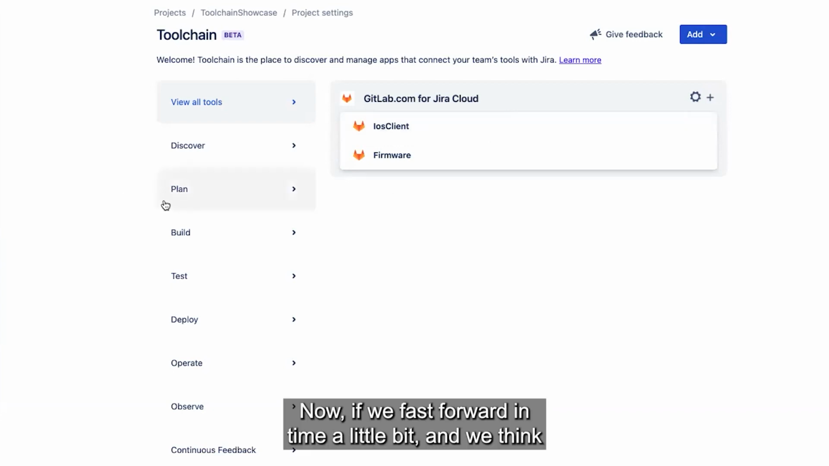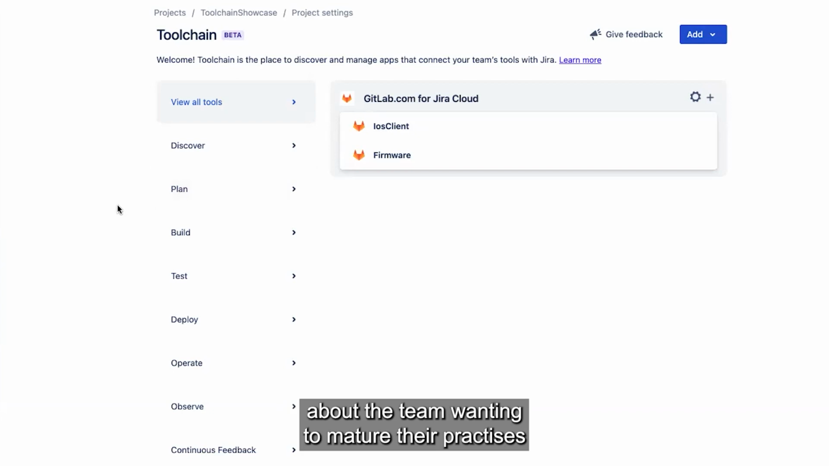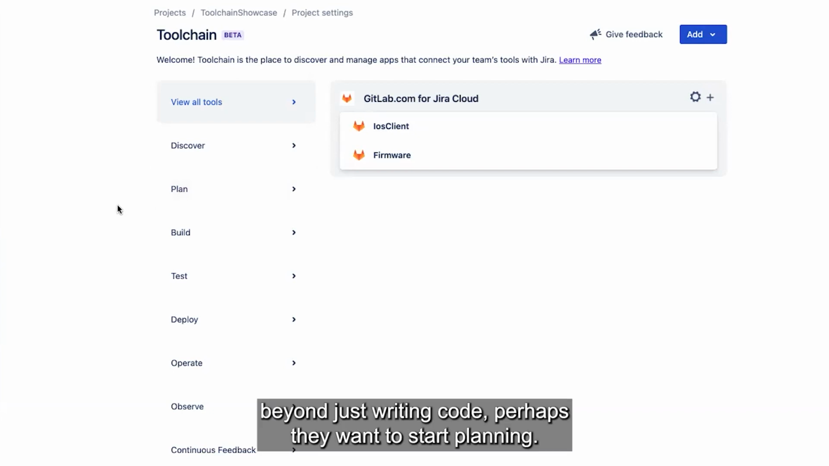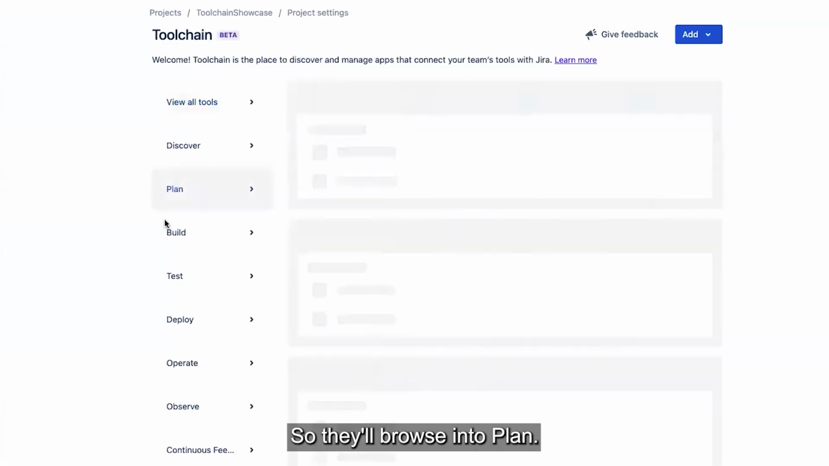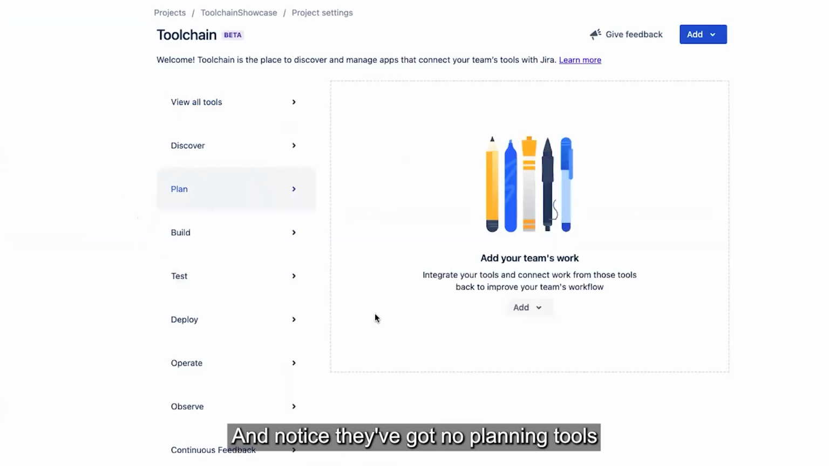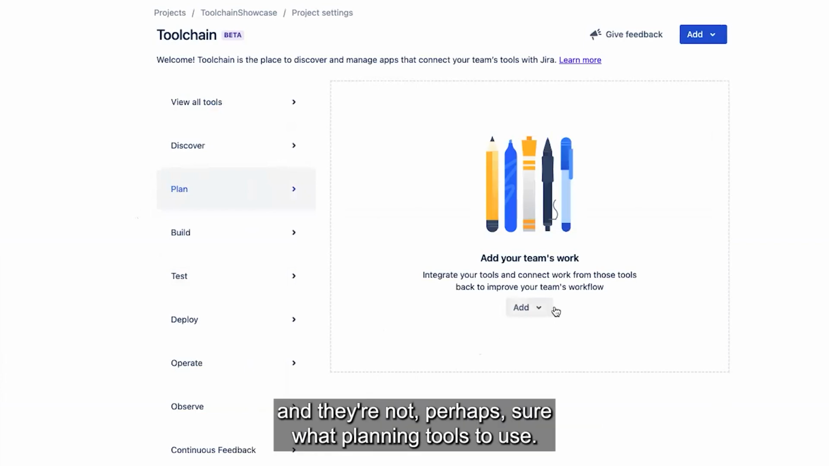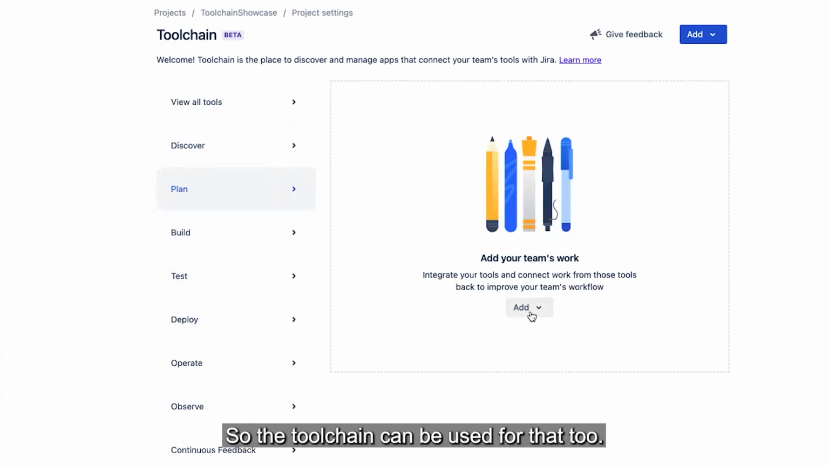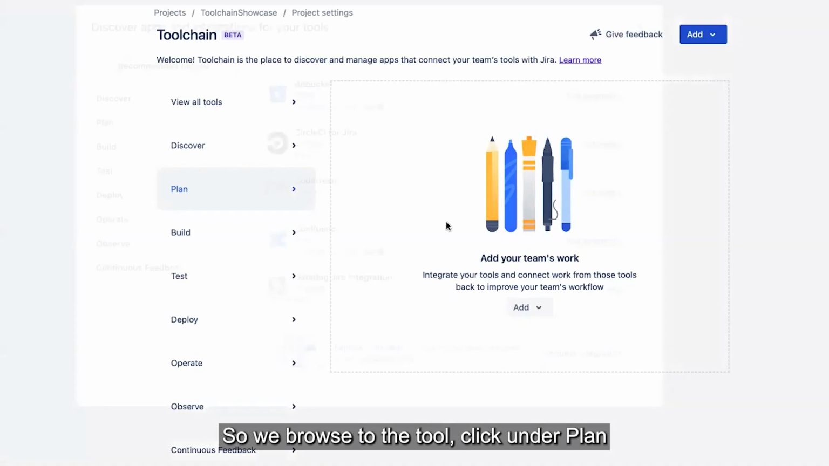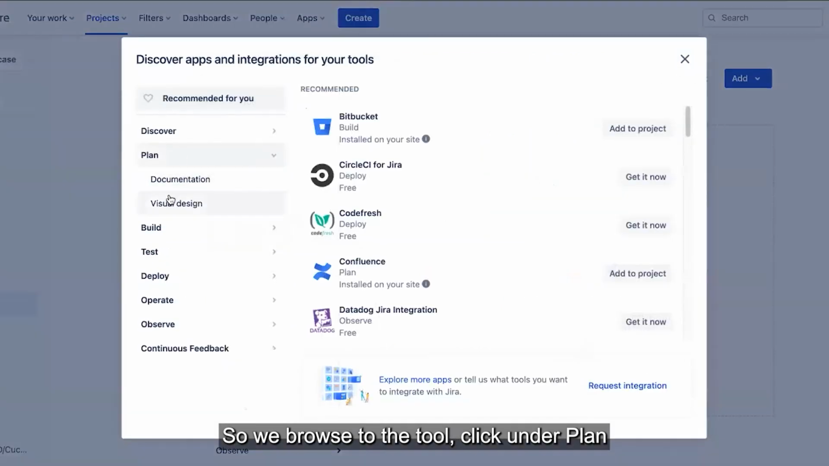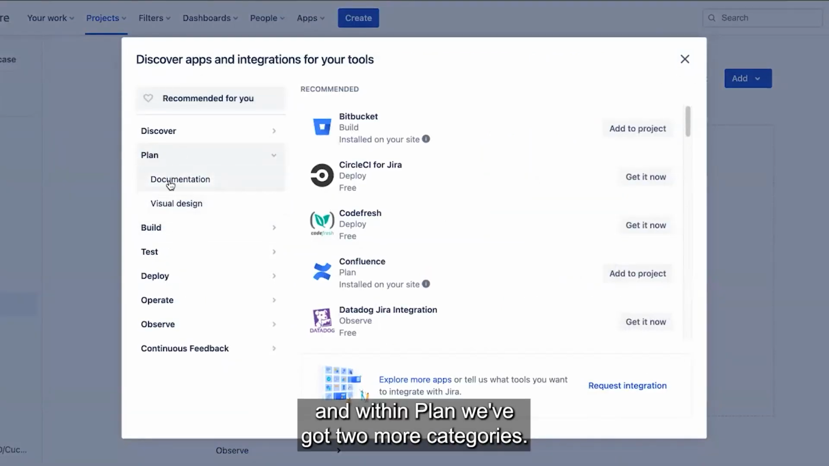Now, if we fast forward in time a little bit and we think about the team wanting to mature their practices beyond just writing code, perhaps they want to start planning. So they'll browse into plan and notice they've got no planning tools and they're not perhaps sure what planning tools to use. So the toolchain can be used for that too. So we browse to the tool, click onto plan, and within plan, we've got two more categories.